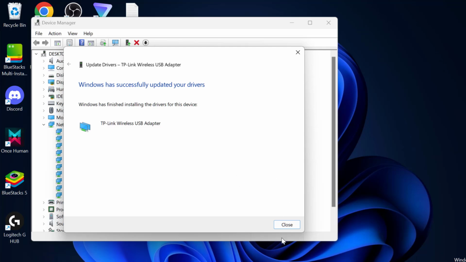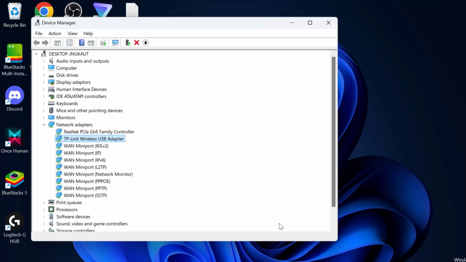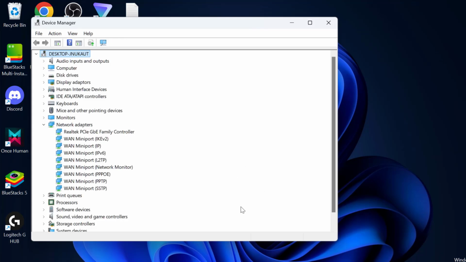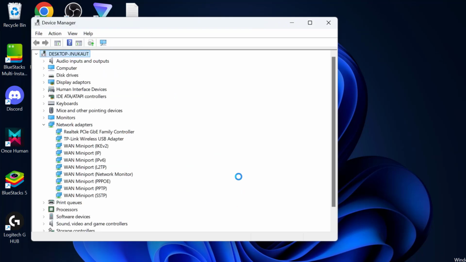After getting update done, you can check if the problem solved or not. If the problem not solved, then you just need to right click on your Wi-Fi adapter and select uninstall device and select uninstall. After uninstalling the device, select action tab and select scan for hardware changes.